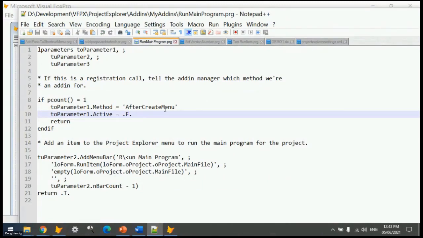So after create menu, this is similar to after create shortcut menu, but it's not for the shortcut menu, it's for the main menu. Let's enable it. What it's going to do is add a menu bar to the main menu with a label of run main program. It is going to call the run item method of the form for whatever the main file for the current project is. It'll be disabled if there is no main file, and it'll put it at the end of the menu. All right. So save that.